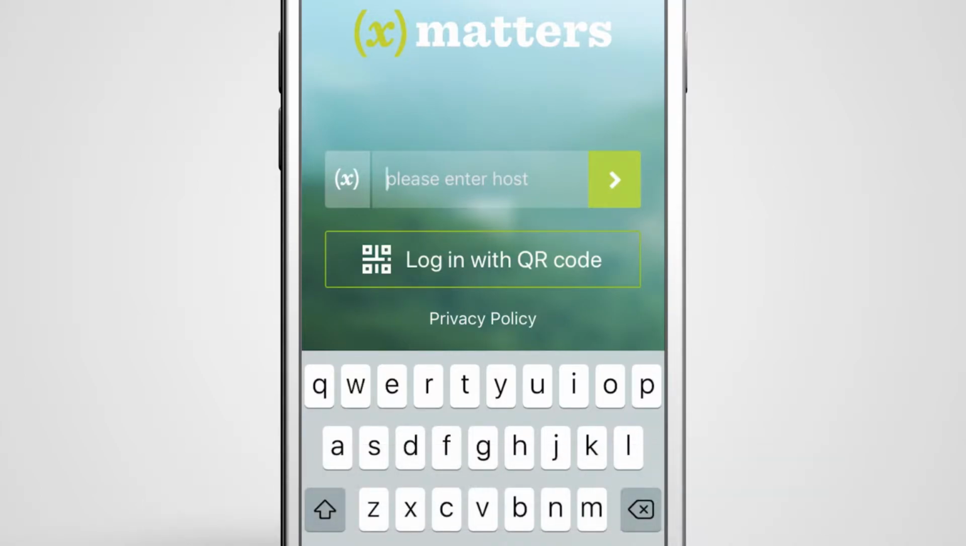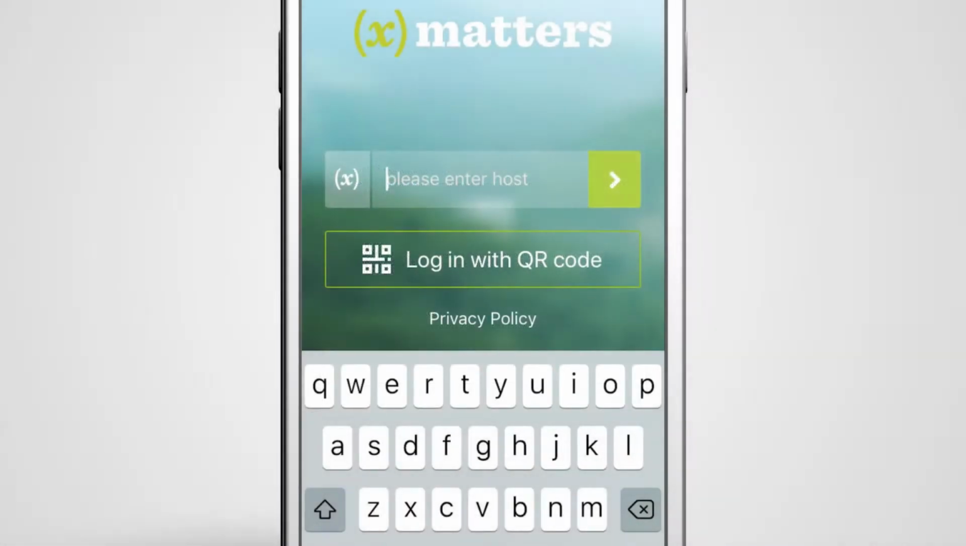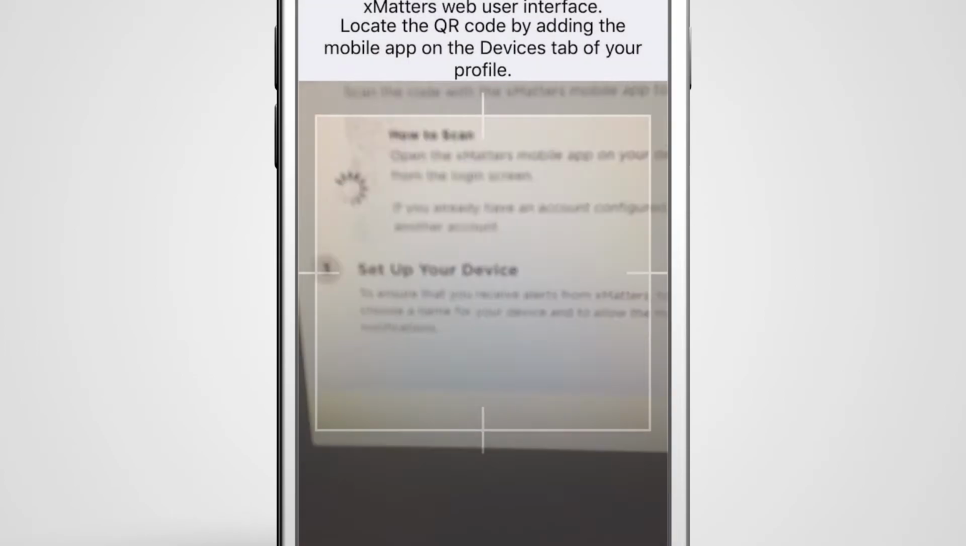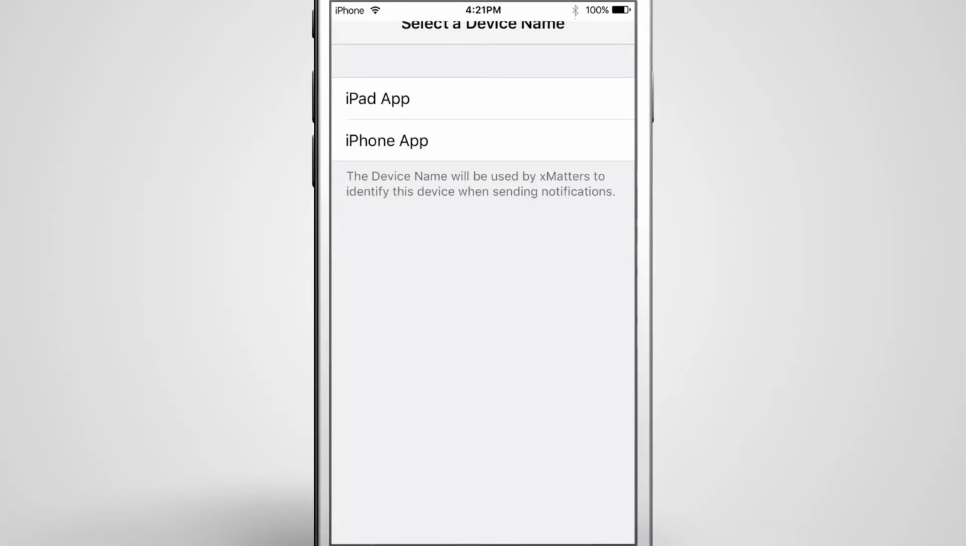If you're logged into the xMatters desktop, it's easier and faster to log in using the QR code. On your xMatters desktop, go to the My Devices page and click Add Device, Mobile App. In the mobile app, tap on Log in with QR code. Give xMatters access to the phone's camera and scan the QR code displayed. That's it, you're ready to go.